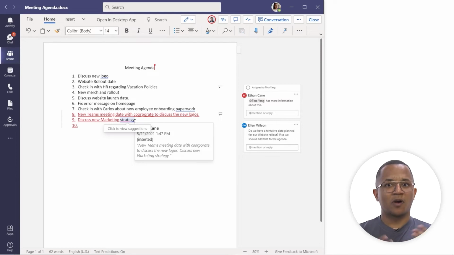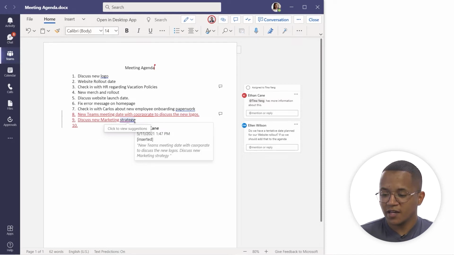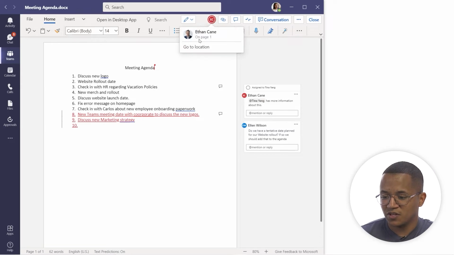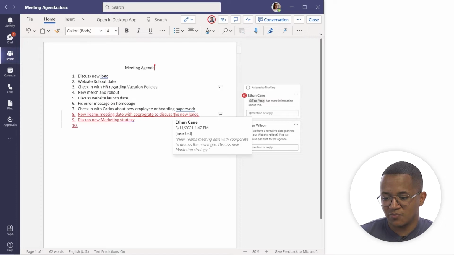So let's say, for example, we're working on a document that's 15 pages long, and I'm making edits on page 2, but Ethan is down on page 15. And I want to, for whatever reason, take a look at some of the edits Ethan's making. Scroll up to his image, click on Go to Location, and as you can see, Ethan's name pops up, so I know exactly where they're located there.